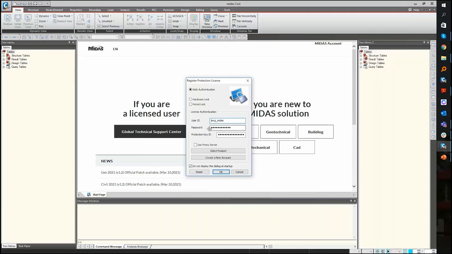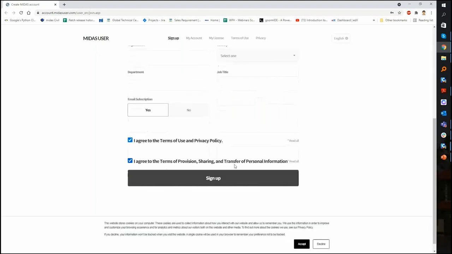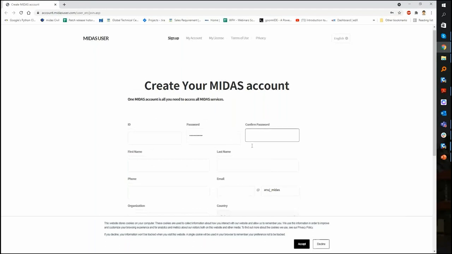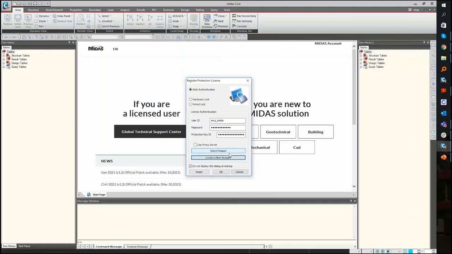Now, you should have a user ID and password. So if you don't have a user ID and password, in that case, you need to go to create a new account. So this will take you to the MIDAS registration page where you can create your ID and password. Okay, so whatever ID and password which you're giving here, you should remember that because we will be using that ID and password to log in for your web license.